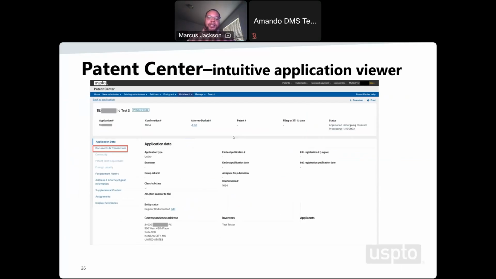This is a look at the Patent Center Intuitive Application Viewer. So you've submitted your application, and now you're able to go in and view the image file wrapper. The documents and transactions list will be on the left-hand navigation menu, along with other application parts such as supplemental content.